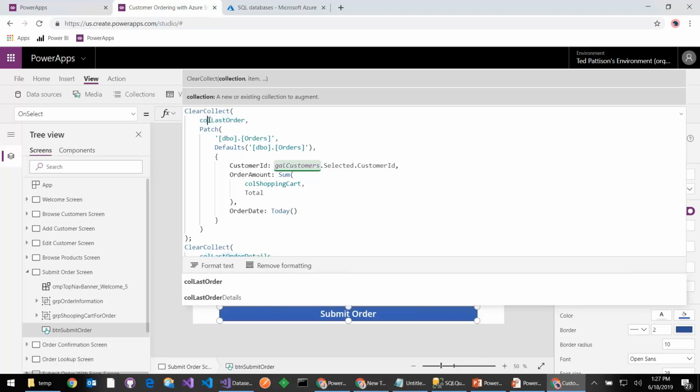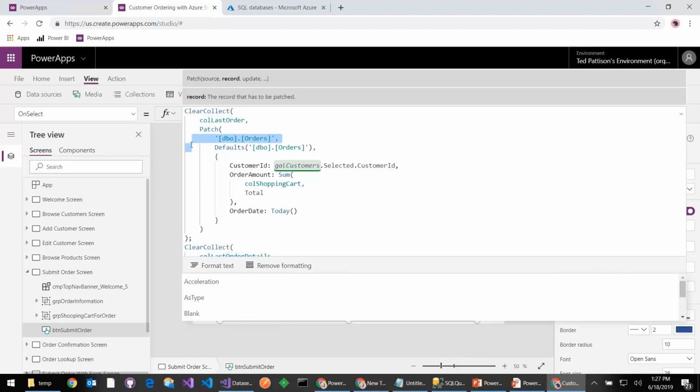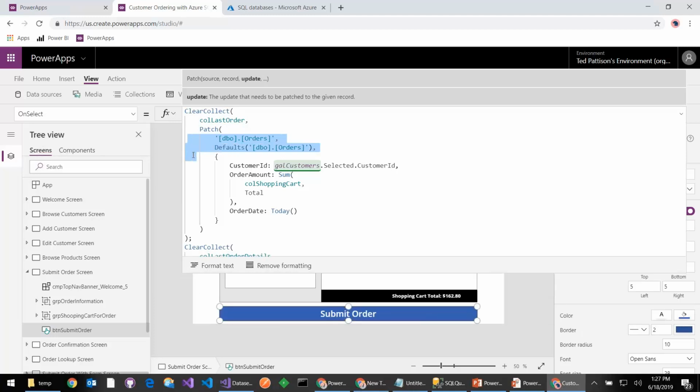But we're going to create a collection called Last Order. Now, we're going to call the patch function, and we're going to say, I want to write into that orders table. And the second argument to patch is the default values for the columns. There's this trick where you call defaults and you pass the table name.